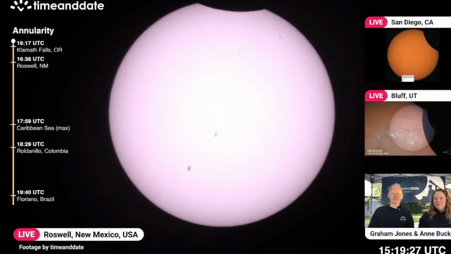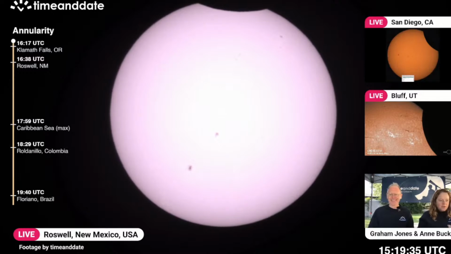So we're excited. We've got all these beautiful sun images. The clouds are staying away. I'm still keeping my fingers crossed. We're still an hour out from annularity. First contact has already happened, and we will be back very soon.